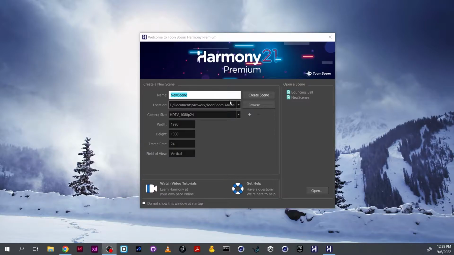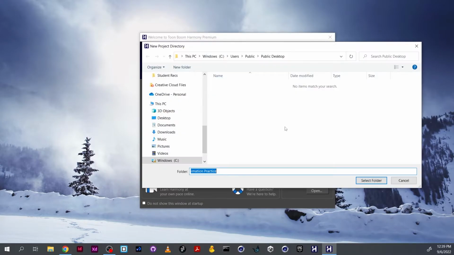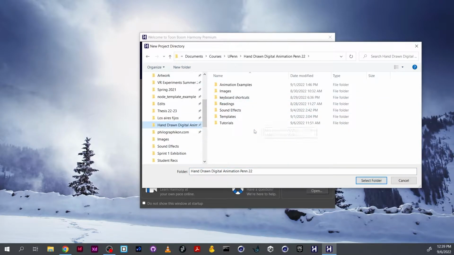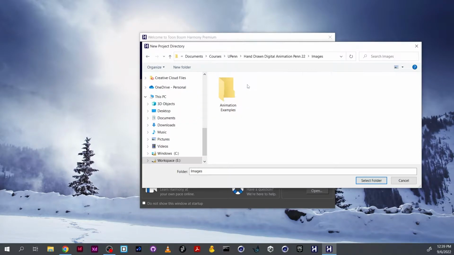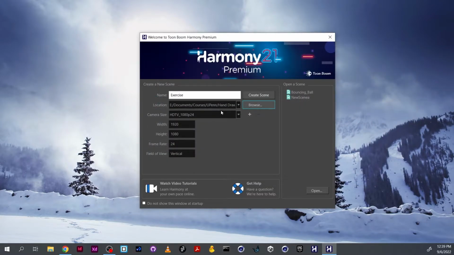And so first I'm going to give it a title, and I'll just call this exercise, and then I want to navigate to where I want to save it. And when it is saved, you will see that it creates an entire folder in which to house your files. So let's see, I'm just going to say animation examples and select this folder.